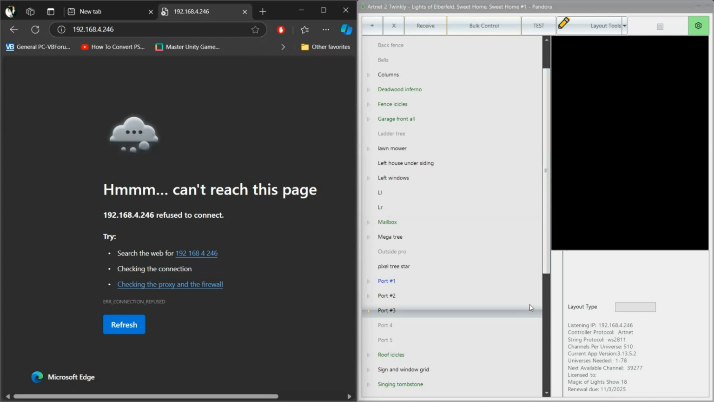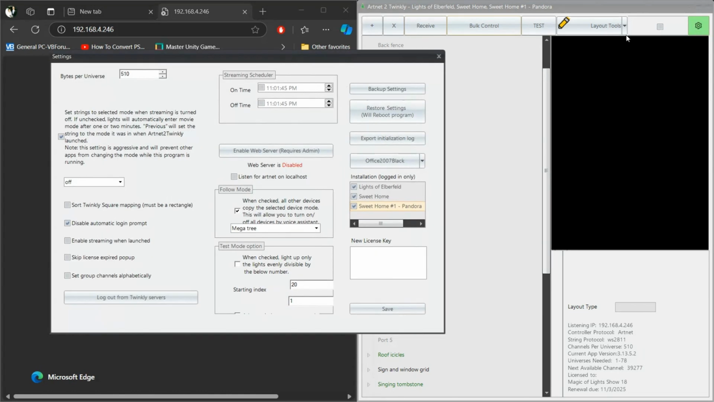Currently, the latest release is 3.13.5.1 of Artnet to Twinkly. I'm working on a couple of small things in this one you've seen here, but I'm not going over those features in this. So first thing we're going to do is enable web server.